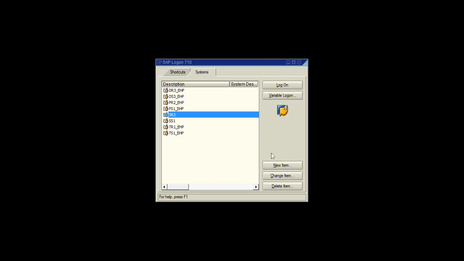SAP Logon Pad. You can see here, DR3 is my R3 for the development system, and DS3 is the BW system. Similarly for quality I have TR1. For different projects, the naming can be different. Make a note that this is DR3, DS3. One thing is sure: you will have an R3 system, you will have a BW system, and you have a production system over here.